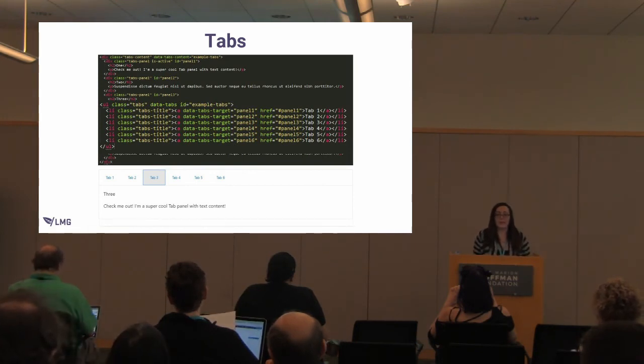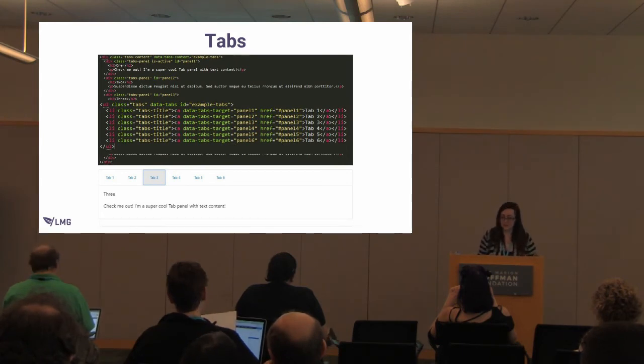And then each list item within this list has a class of tabs-title, and then a link with an attribute of data-tabs-target equals panel1, panel2, as many panels as you want. It's sequential. And then it links to hashtag panel1. God, internet's ruined me. And then you're just going to continue 1, 2, 3, 4.